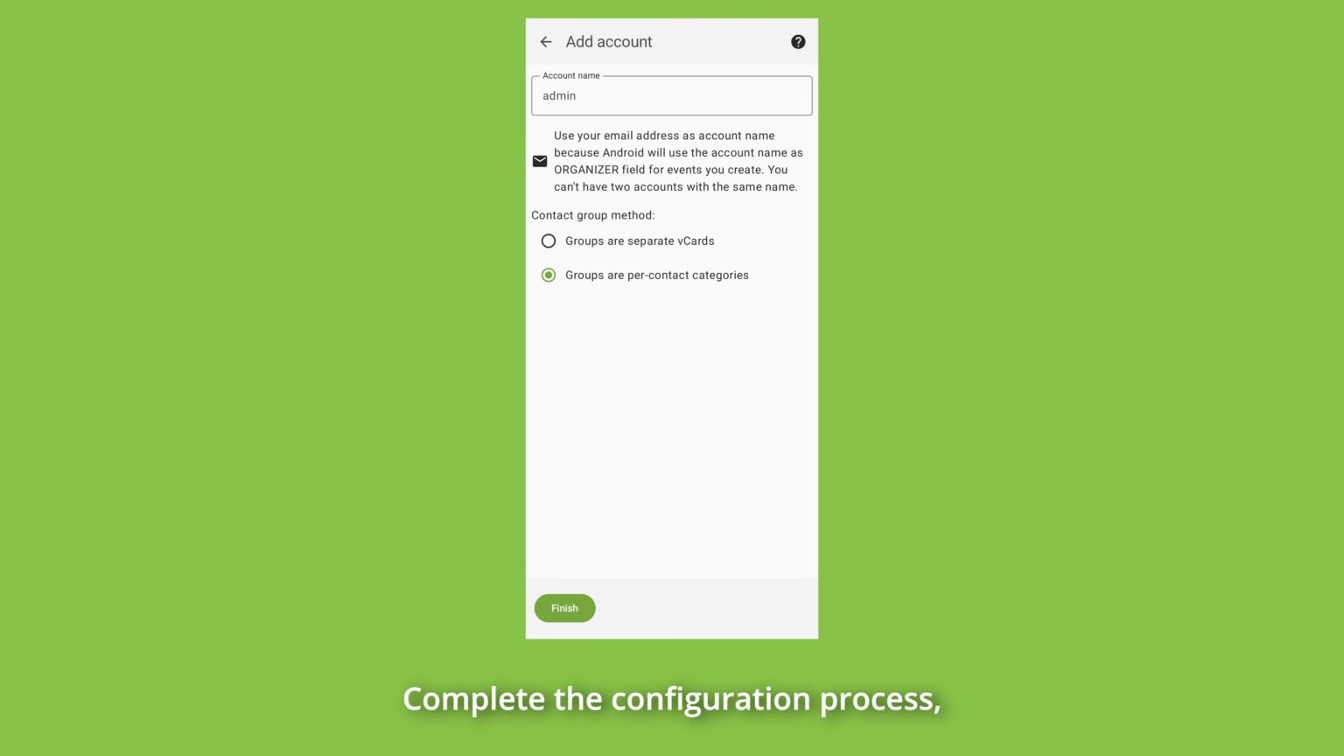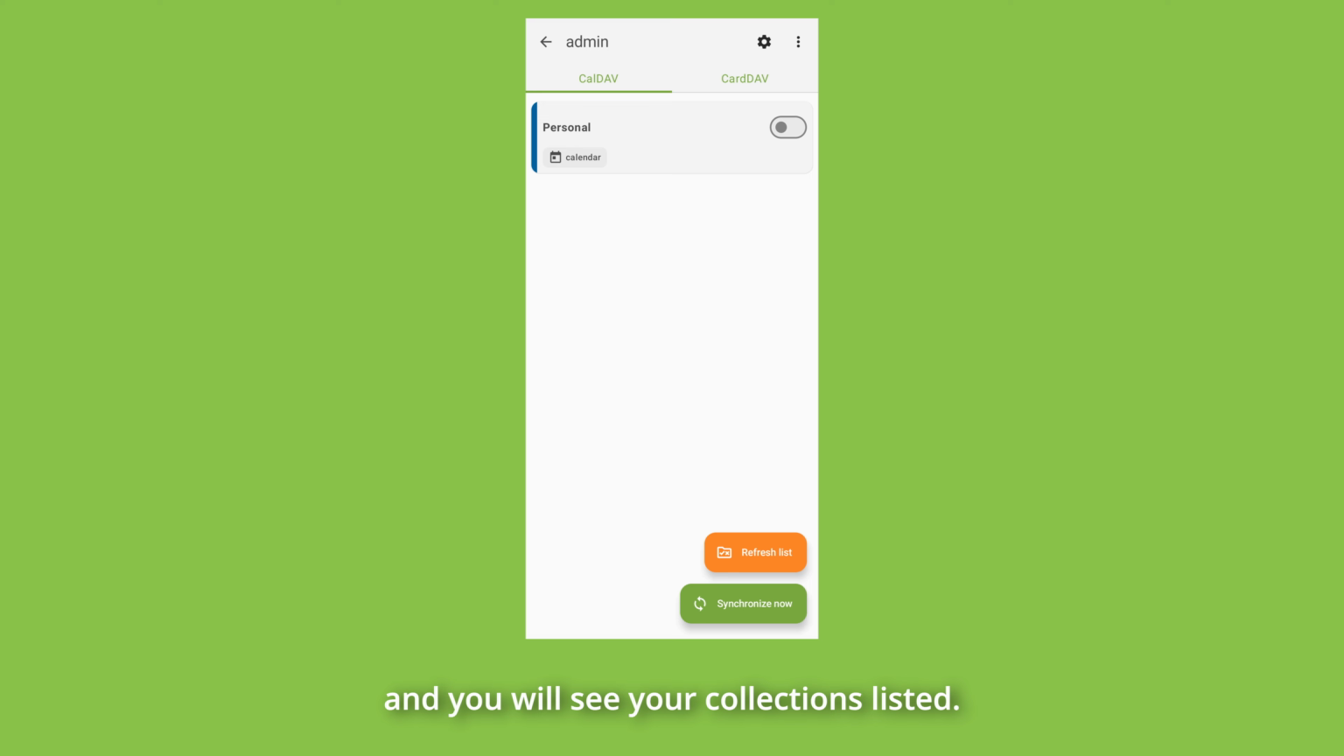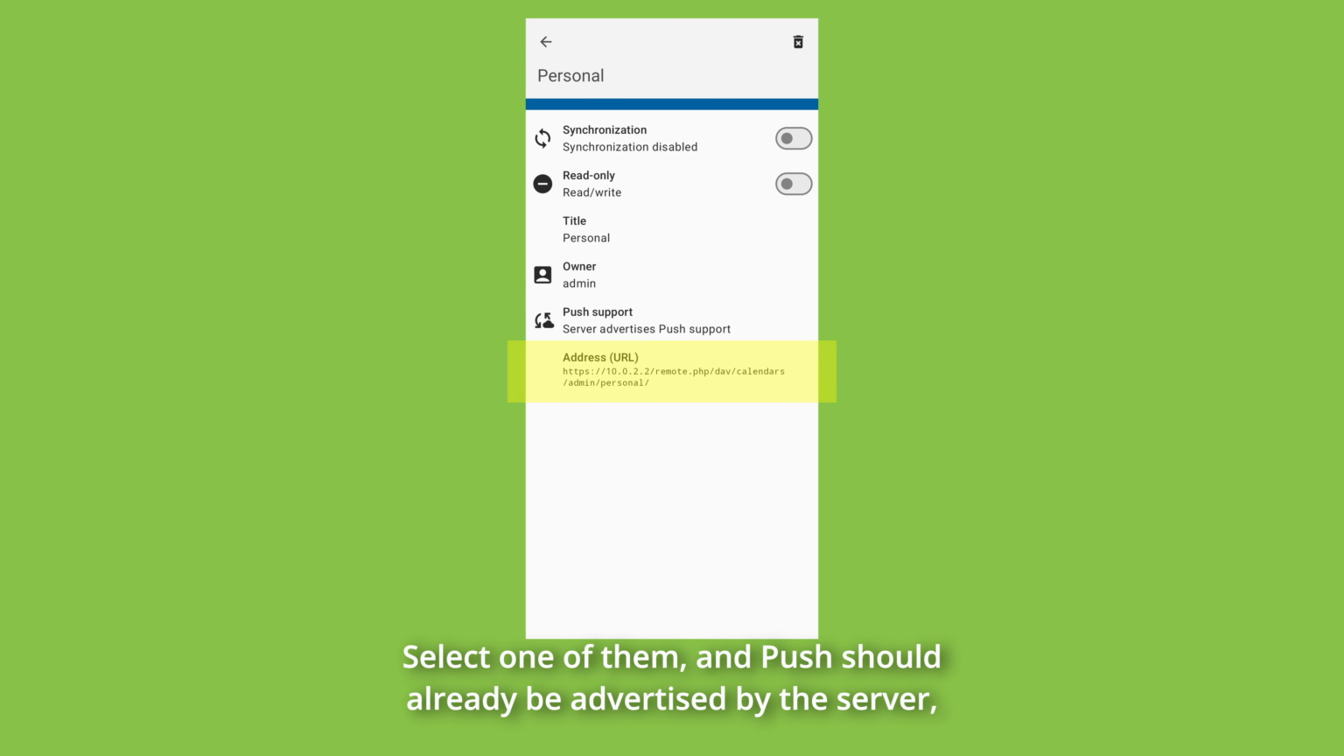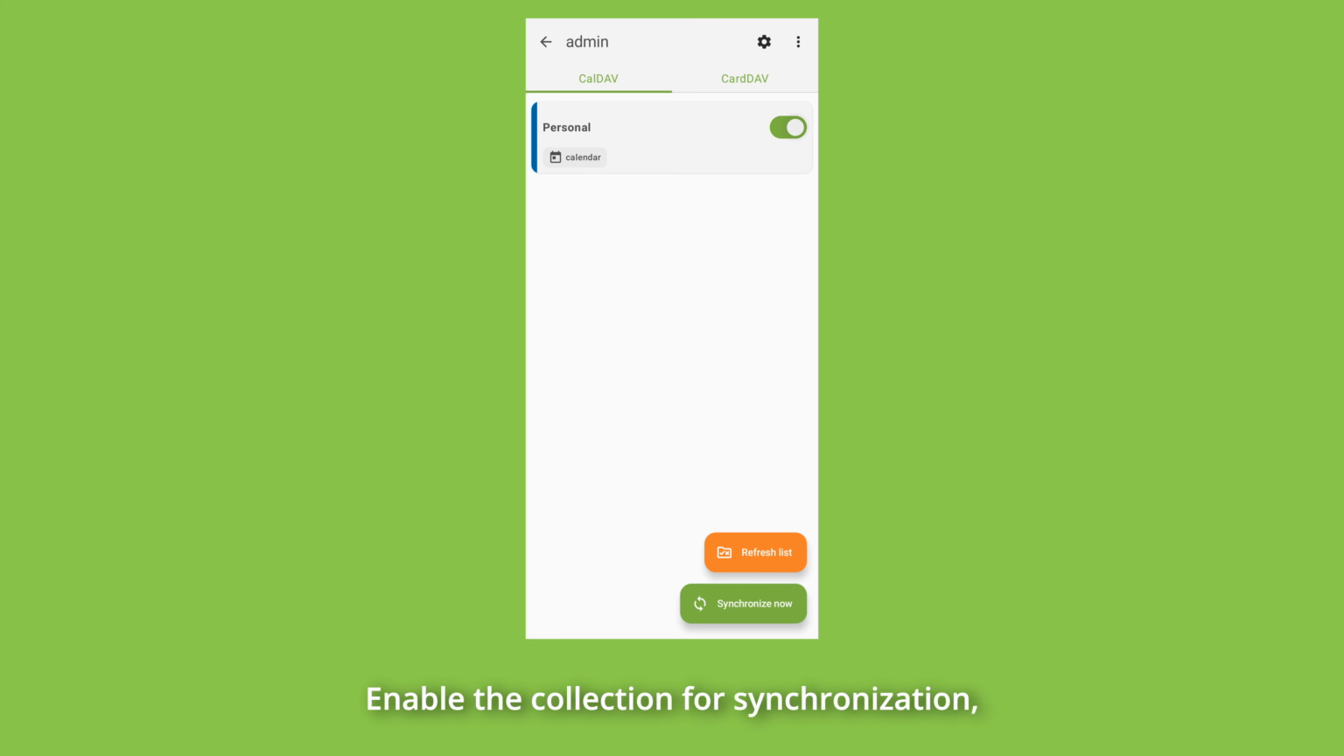Complete the configuration process and you will see your collections listed. Select one of them and push will already be advertised by the server and detected by the app. Enable the collection for synchronization and run it once. Everything should be ready for you.